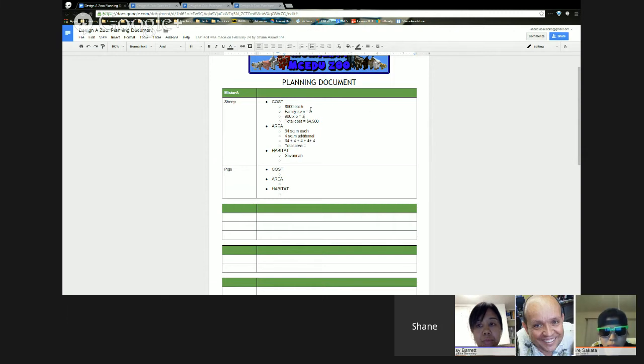Here we have him explaining where he got the numbers from, a number sentence, and then of course the final cost. And then again for area, if the initial animal needed 64, each additional needs 4. This is how they figured it out. Then we'll talk about how you could translate that into a multiplication sentence.